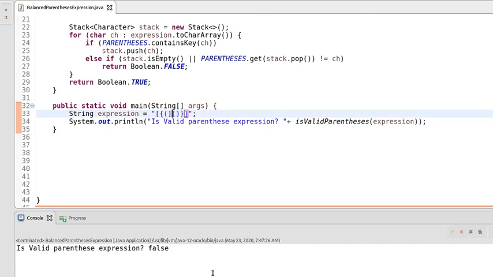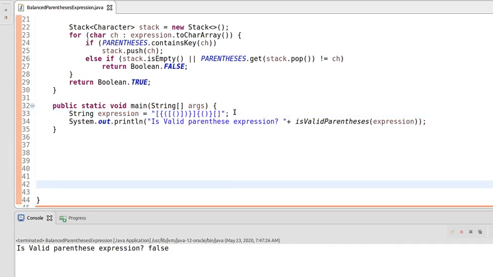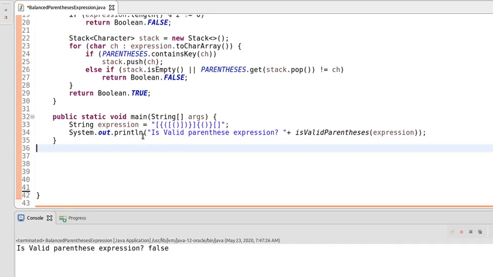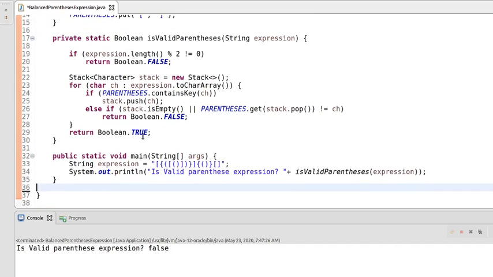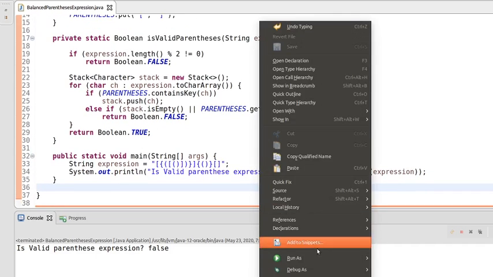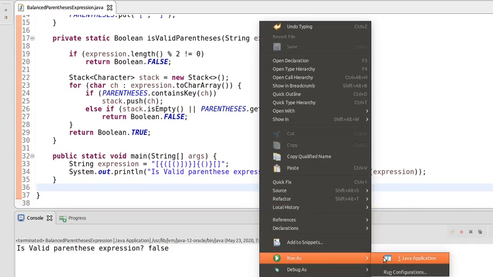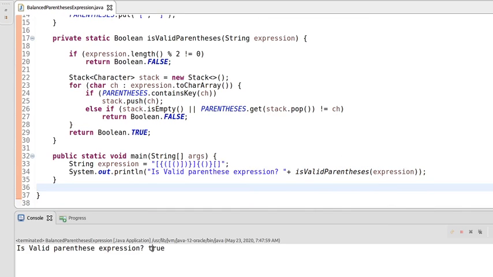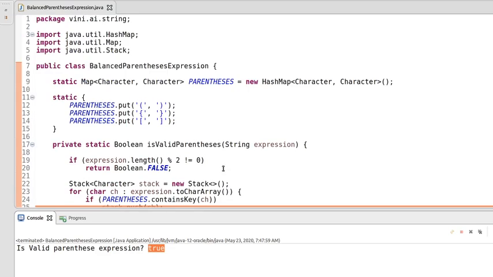Let's make this a bit complex. I'm adding multiple parentheses inside this. Let's test whether this is working fine or not. This is a bit complex parenthesis expression, but these are valid parentheses, so it should return true. Yeah, it's returning true. So we are done with this program, guys.